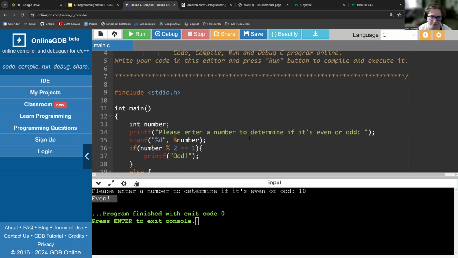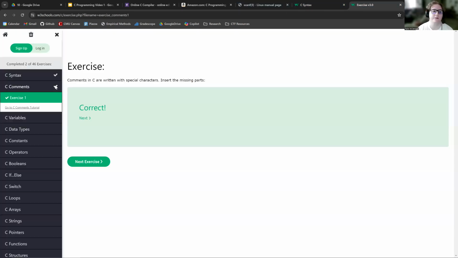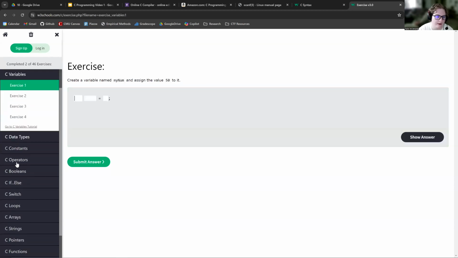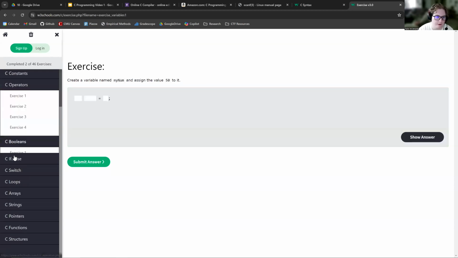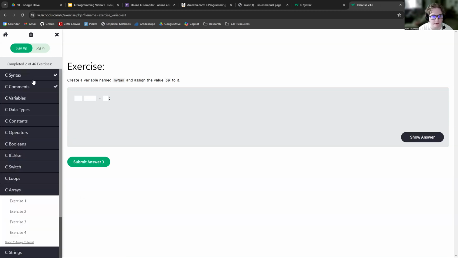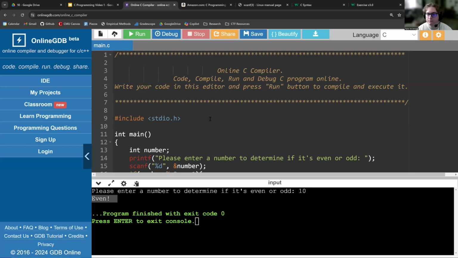So yeah, there's more and more things to learn, and W3Schools will walk you through variables, data types, constants, booleans, if statements, switch statements, loops, all these things. And then we're going to talk about arrays in a second. But W3Schools is a great way to learn just syntactically how to use the language, and go further than what we're doing right now.